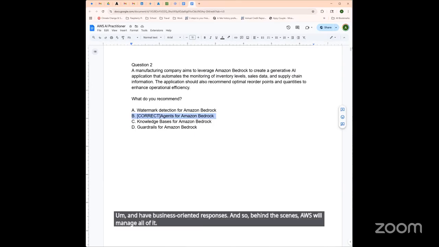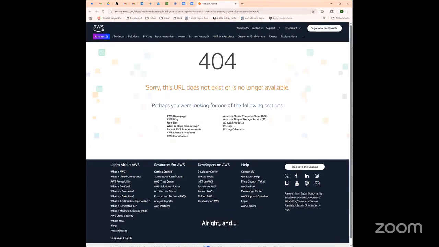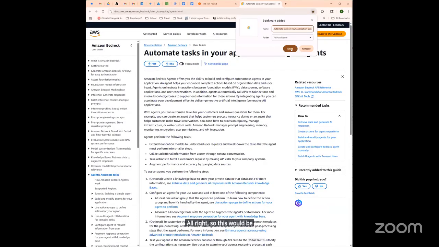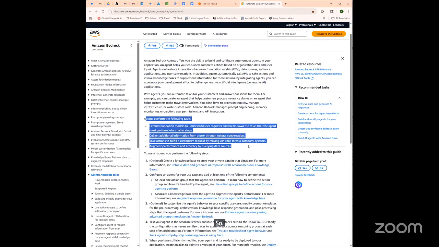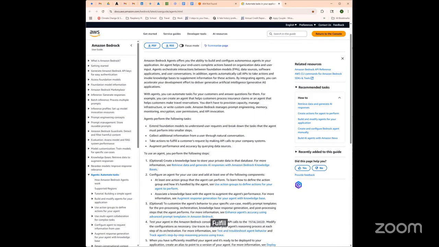My source doesn't exist, but this would be a good source to go in for this. Here's some information that can show what agents can do to perform this, fulfill customer requests with all of that.